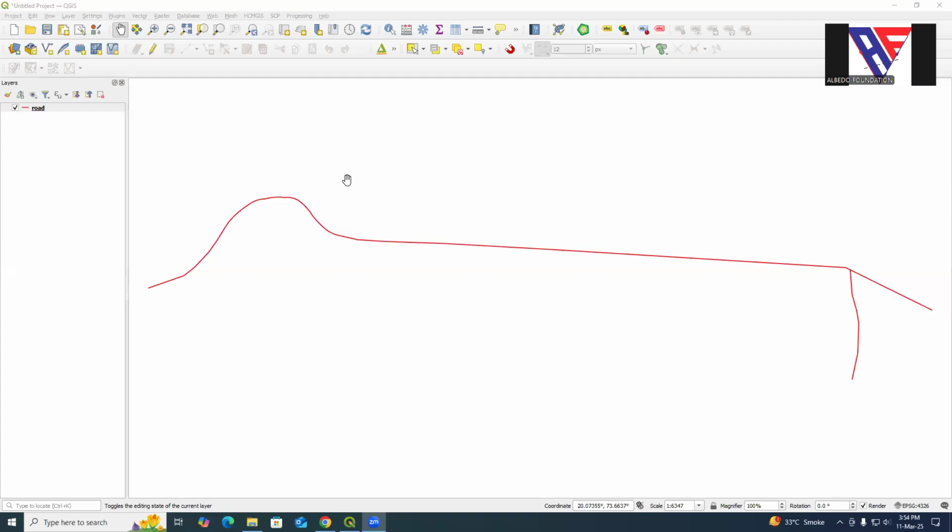Hello everyone. Today we will learn how to split lines with a predefined distance. So where we can use it, for example, let's consider we have a road network, and in the road network we have roads with different road materials. And now we want to change those road materials according to the length. So how can we do it?